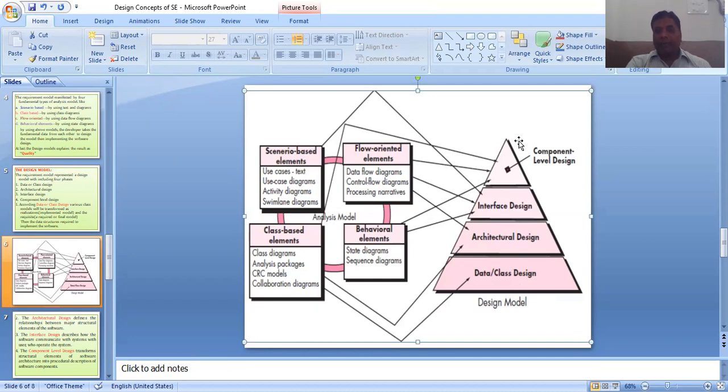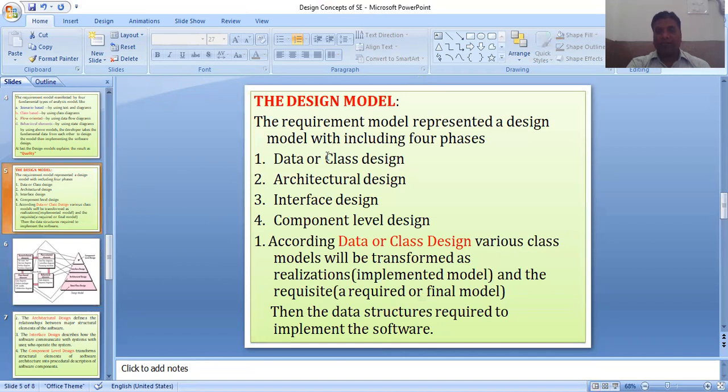But basically, the design model will be structured into 4 phases: data design, architectural design, interface design, and component level design. I am writing here like that. The requirement model is represented by a design model including 4 phases: data design, architectural design, interface design, and component level design. According to data design, various class models will be transferred as realizations and requisites.